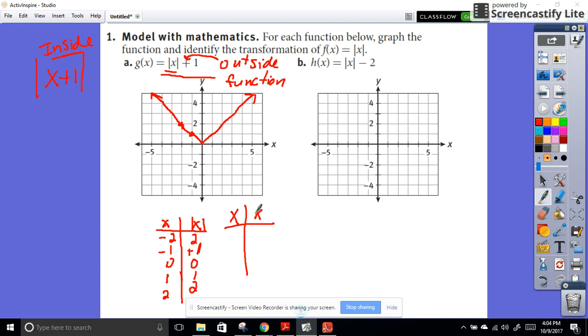We're going to take the absolute value of x, and we're going to add 1 to it. What's going to change is you plug in -2, you take the absolute value of -2, which is +2, and then add 1, you get 3. You take the absolute value of -1, you add 1, the absolute value of -1 is 1, you add 1 to it, and you get 2.